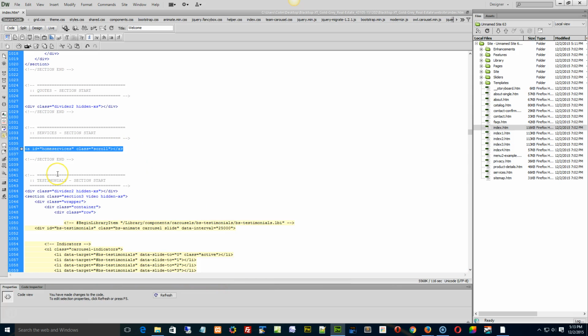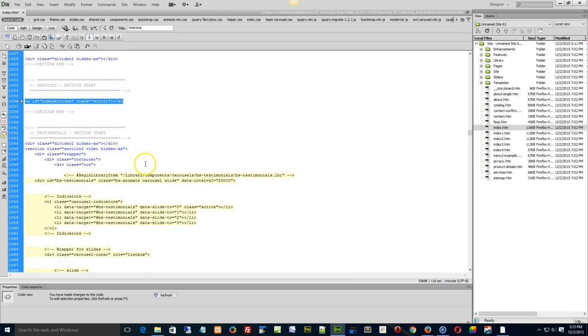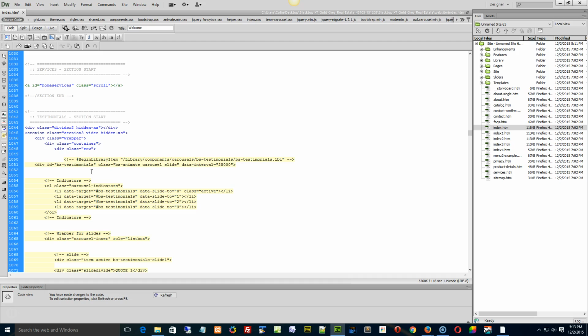And this here is the little scroll to thing. So when you're linking from the menu bar at the top of the page, this is where it links to in the bottom. And you can see here we have a divider class and there's a section. So if you want to get rid of it, just flip to code view.